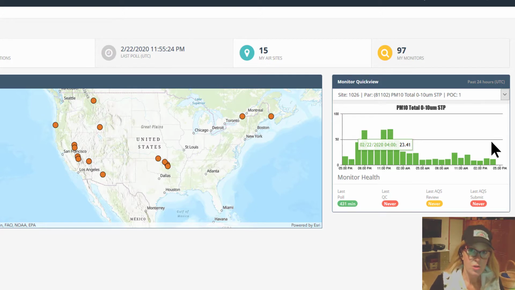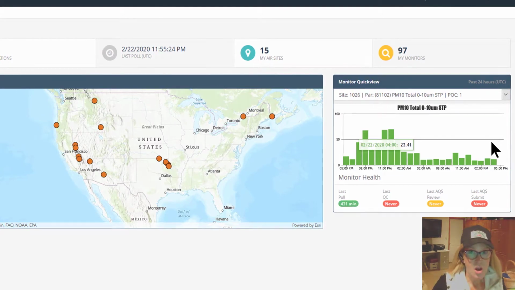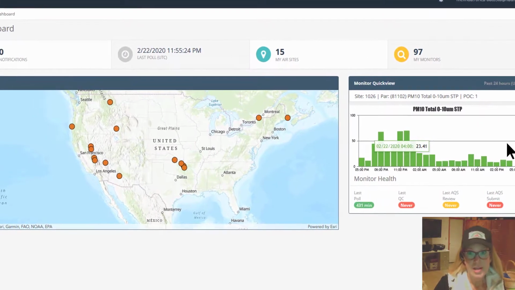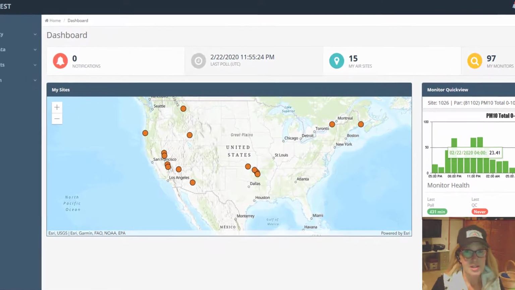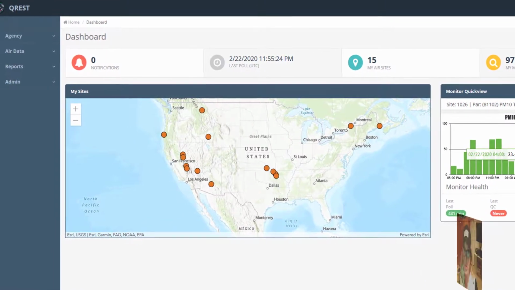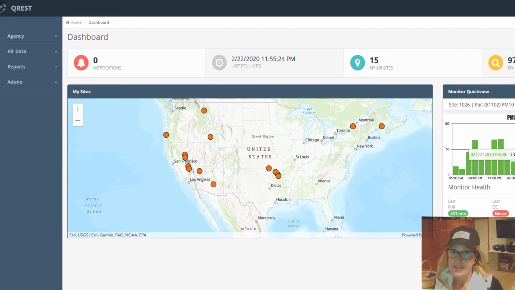But what I want to do is export data after I validated it for all of 2019. And because we didn't have QREST operational in 2019, I backfilled the data from 2019 into QREST so I can show you how you can review it, validate it, including assigning AQS null value codes, and then produce a report, in this case 2019 for PM10.